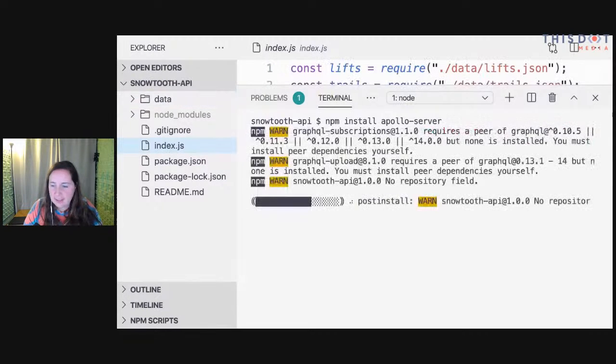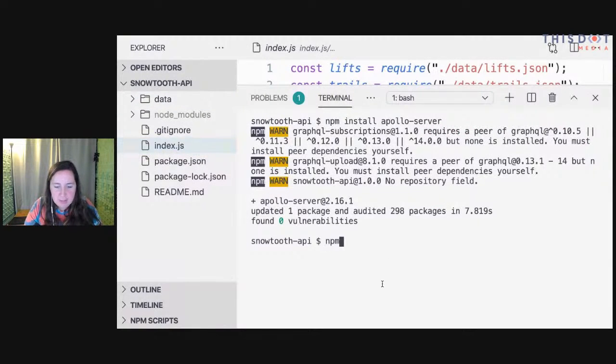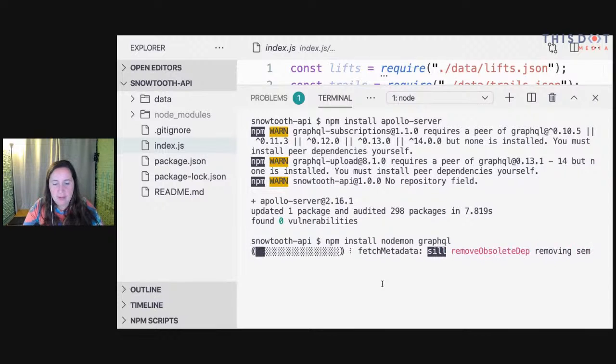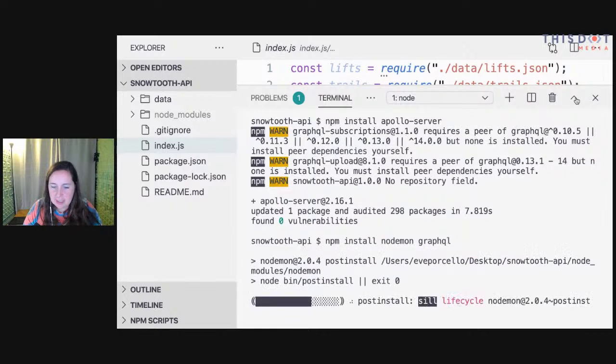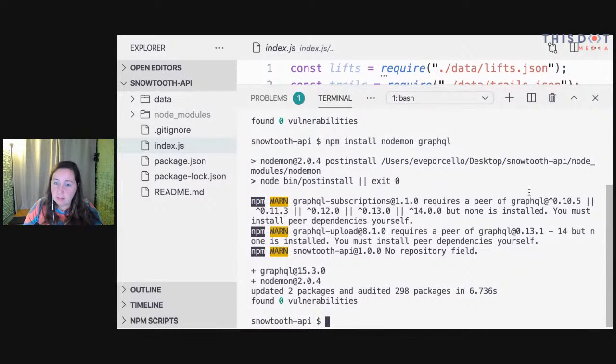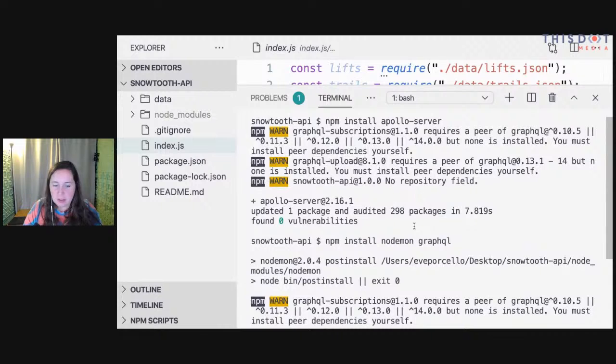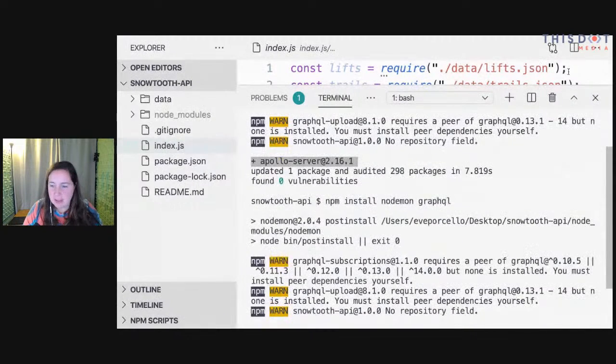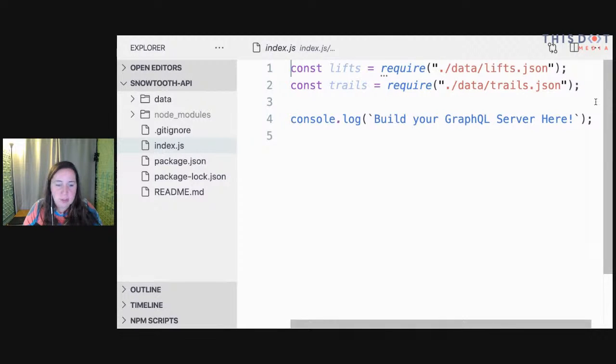When that is installing, actually, it did it faster than I thought. So we'll say npm install nodemon and GraphQL. All right, so that's pretty much everything we're going to need to get started there. We have GraphQL, we have Apollo Server, which is going to be our server library that we're going to use to build this thing. And then we have nodemon, so that as I make changes, the changes are going to rebuild so I can see them in the browser so that I don't freak out about my app not working.